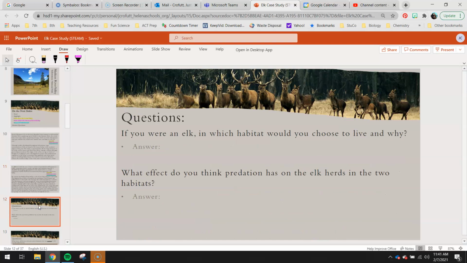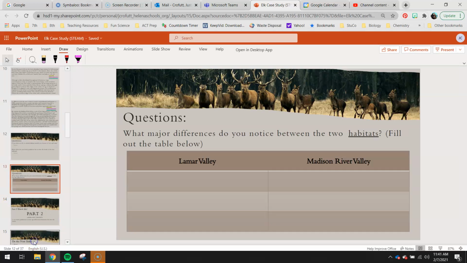Okay, so you guys should have read and highlighted those 4 paragraphs, and these are your questions you need to answer. If you were an elk, in which habitat would you choose to live and why? And then what effects do you think predation has on elk herd in the 2 habitats? So think about how the habitats are different, how their predators maybe are or are not different, and how that might affect the populations.